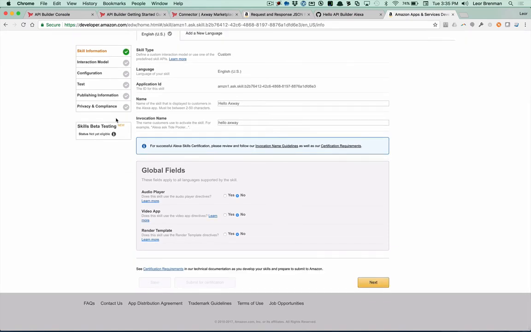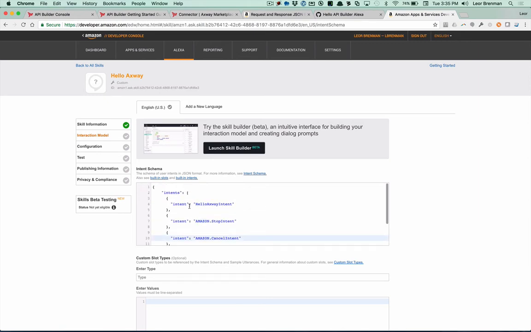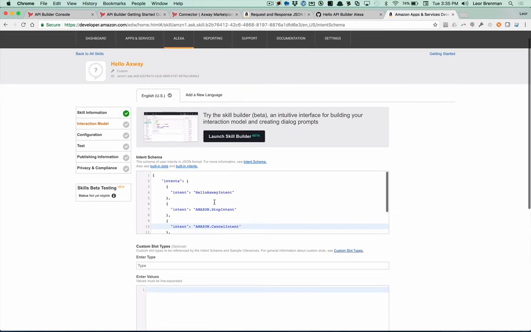And now what I need to do is define the interaction model. This, in essence, defines what are the things you can say to the skill. Basically, you can ask it or tell it to do things. So this is what's called the intent schema. I could say help, stop, cancel, but I can also say, Alexa, ask Hello Axway to say hello, and that would be called the Hello Axway intent.